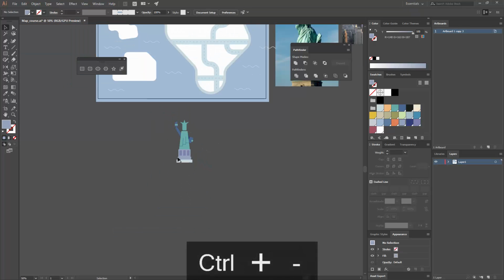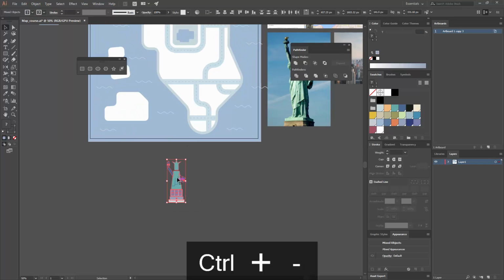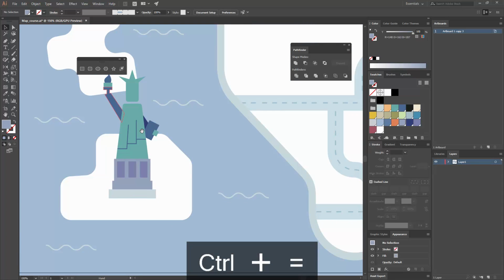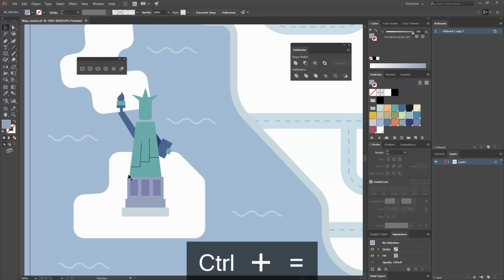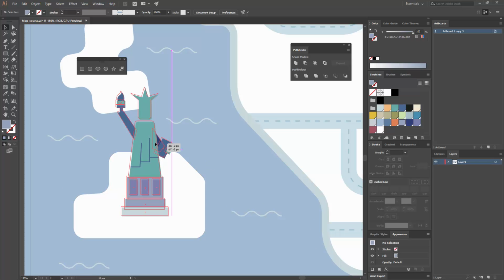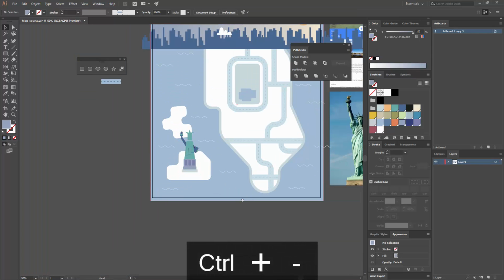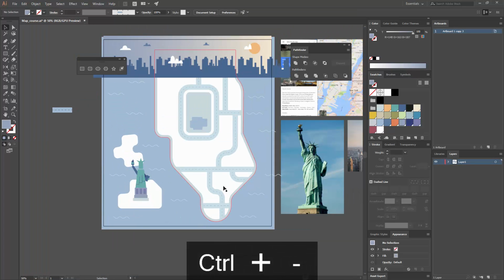And now with this we have our Statue of Liberty, and we can group it by selecting everything and pressing Ctrl G and see how it would look on our map. And as you have it here, you probably can think of some colors that need to be changed. So this is completely up to you to see if it really is working for you, and if not, just change the colors, and now you have your first landmark aside from Central Park.